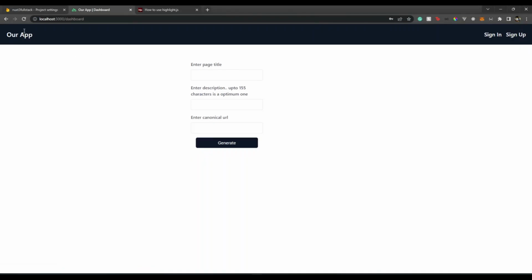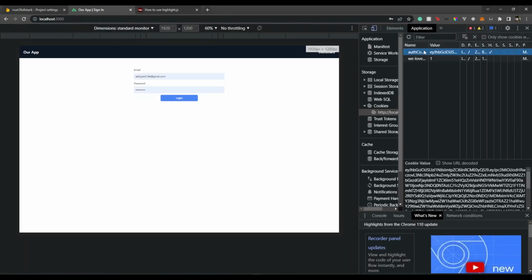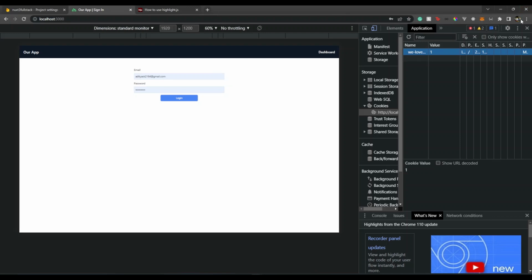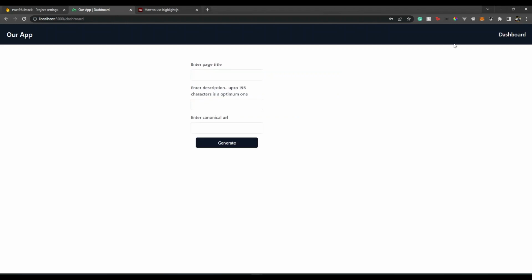So if we refresh this page, we have the dashboard. If we go to sign in, let's see what happens. We need to remove it from the cookie. Remove this. If you see here, there is a sign up and it becomes dashboard because we are logged in from the client side. So we need to log out from the client side and then make it work. But if we log in here, everything works. That's fine. Now this is server side rendered. Perfect.